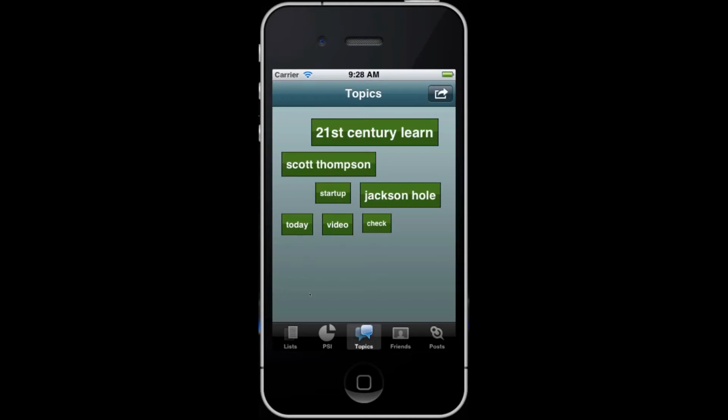Hi, I'd like to give you a really quick overview of what the Jildy app can do for you in terms of cutting clutter in your Facebook news feed. So here I am in the Jildy app running on an iPhone. I've got the buttons to control major functions along the bottom here, and I'm currently in the topics view.